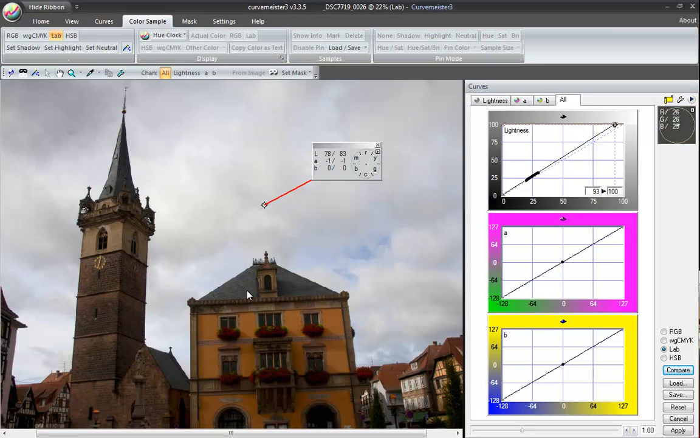Another thing is I just noticed these are slate roofs. Slate is a beautiful neutral. It's as good as an asphalt road or anything else. So when you're in a European picture and you see these beautiful slate roofs, go for them.